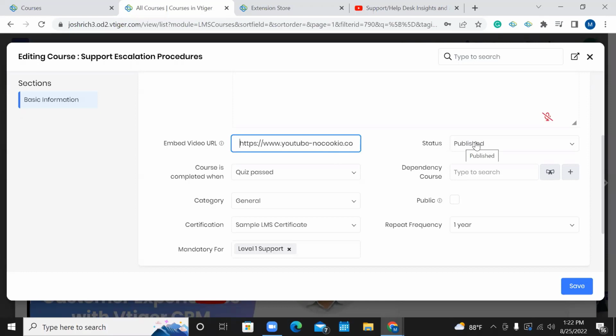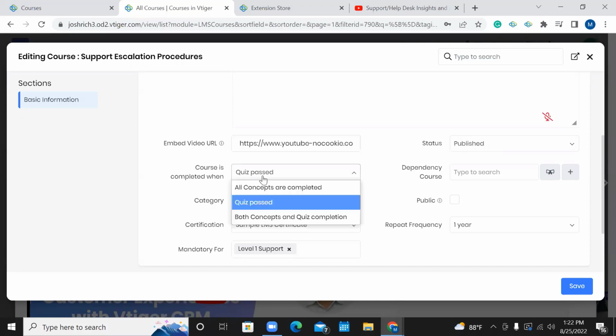From there, you have the status, which I already covered. And then we have the "course completed when" field. This is how you can set when the portal will consider the course complete. You could have it set to just when all concepts are completed. So if you wanted to have a quiz added, but not have it play into whether the course is counted as 100% completed, you could set it to just all concepts.